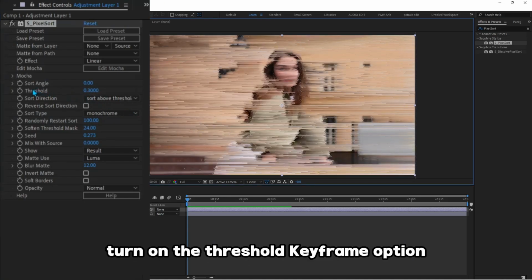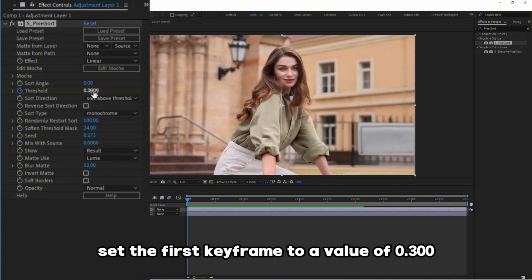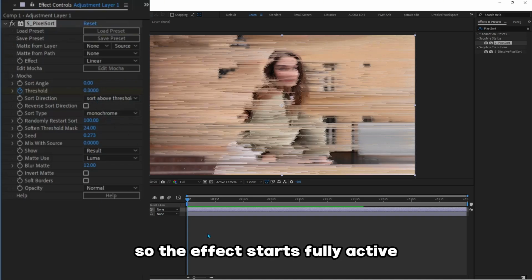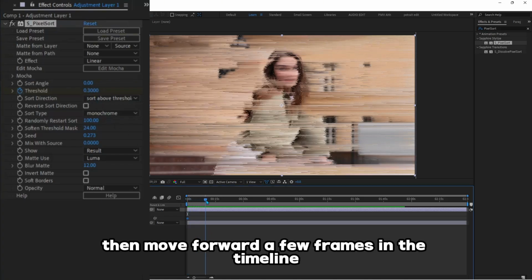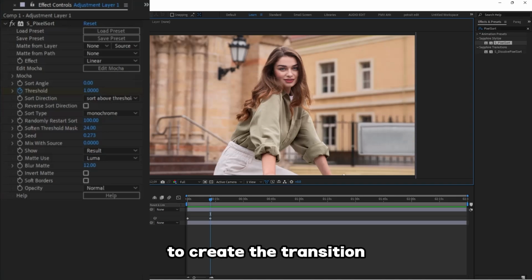Turn on the Threshold keyframe option to begin animating the transition. Set the first keyframe to a value of 0.300 so the effect starts fully active. Then move forward a few frames in the timeline and set the second keyframe to 1.000 to create the transition.